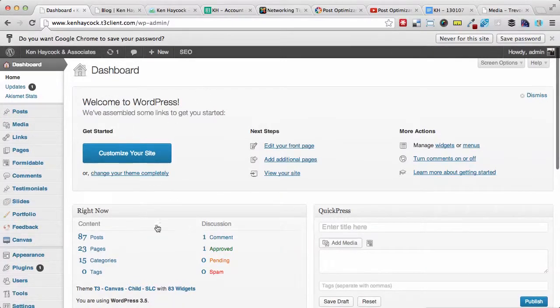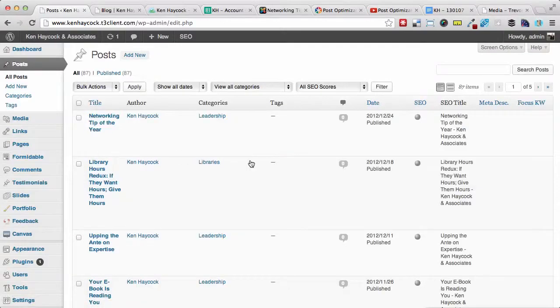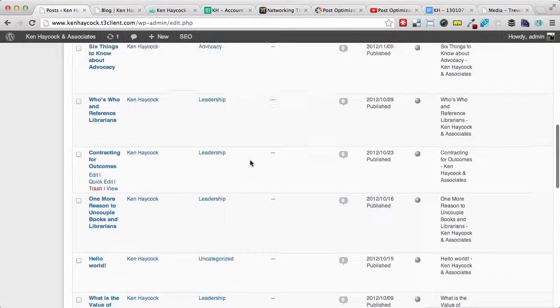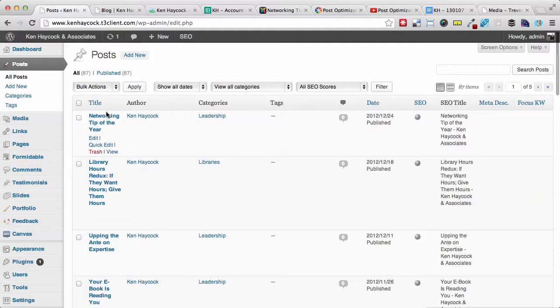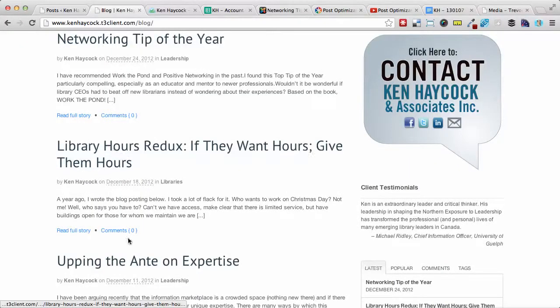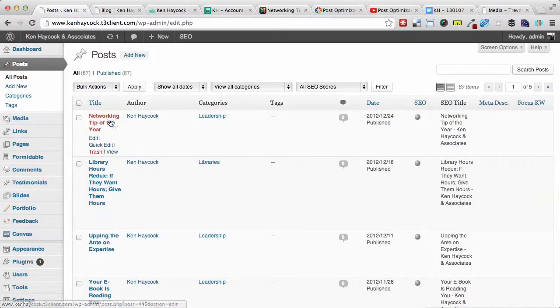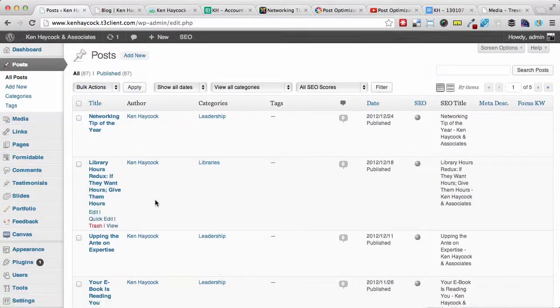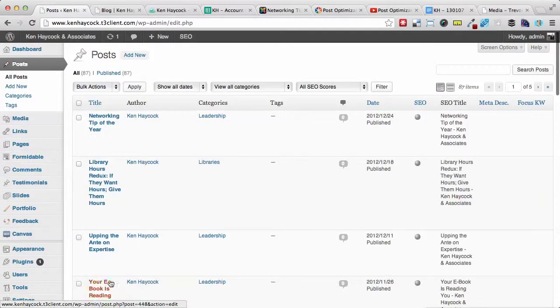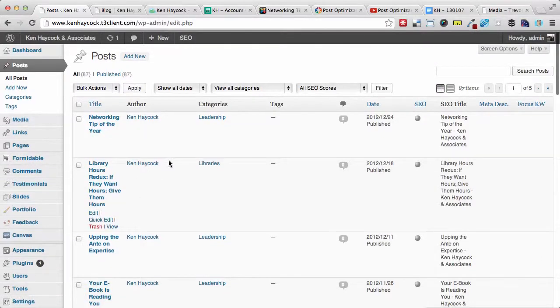When we're in the back end of the site, you're going to go to Posts and All Posts. Here's the big long list of articles, and you can see that they're organized in chronological order. Here's the most recent one, followed by the next most recent, and so on. We can confirm that by coming here: there's the library one, there's the upping the ante one, so that's the third one. You can work from the top down, knowing that the most recent ones are the most important because they're at the top of the list.